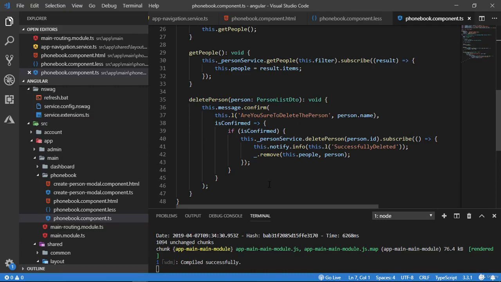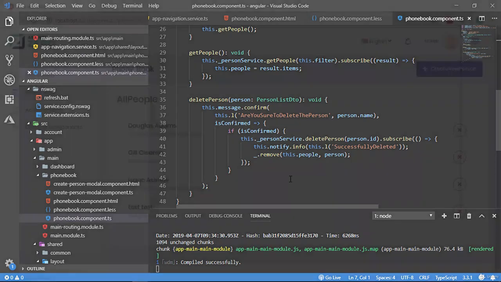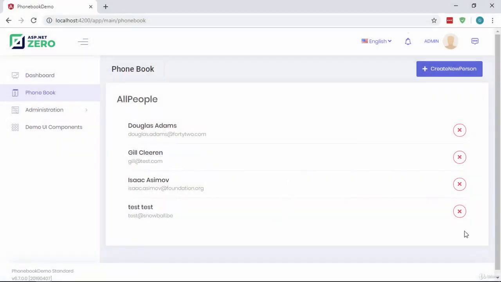So what does this DeletePerson method do? It's going to ask via a message to confirm that I really want to delete the person. And if the user says okay, go ahead, I'm going to use my person service to delete the actual person, and I'm going to subscribe to the successful deletion of the user on the server side. And then I'm also going to remove it from the local array. So, with that all done, let's take a look at the running application and delete a person.